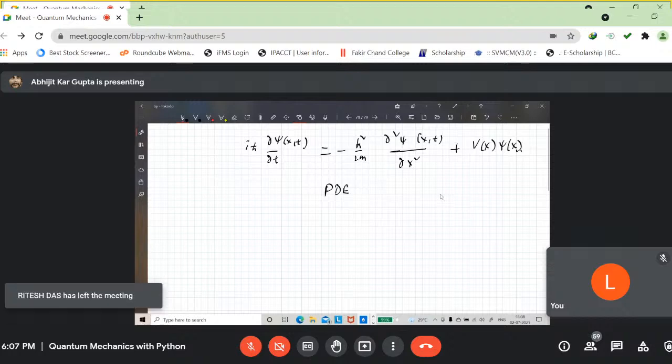But the thing is that the equation is not only a partial differential equation, another problem is that it is complex, because now the wave function will also be complex. So you can start with a complex NumPy array and go on doing this.